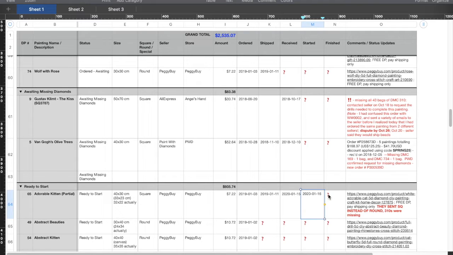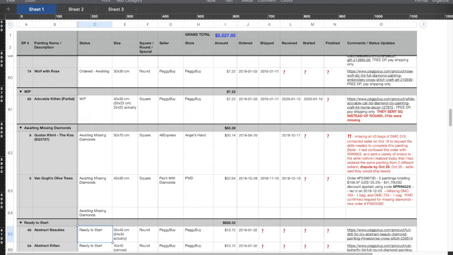Somebody who works on multiple diamond paintings at a time might actually want to create a section called work in progress. Oops, let's make that capitals. Work in progress, or whatever you want to call it. And there it is. And it tells you when you started it. And it tells you that your work in progress subtotal cost is $7.22, or whatever.